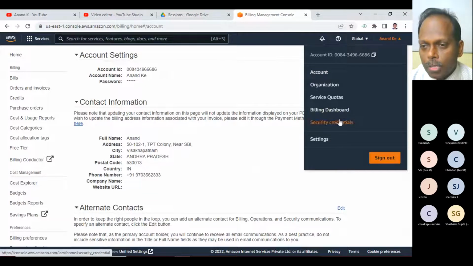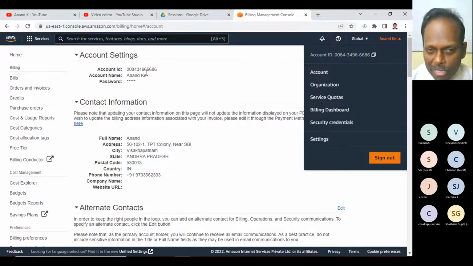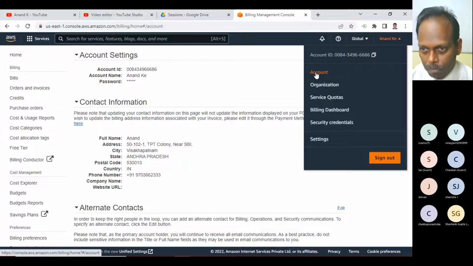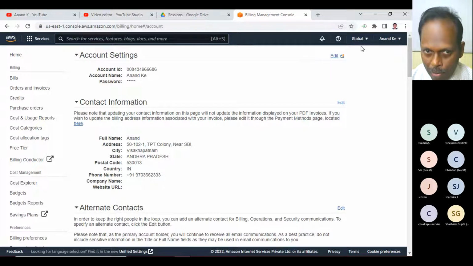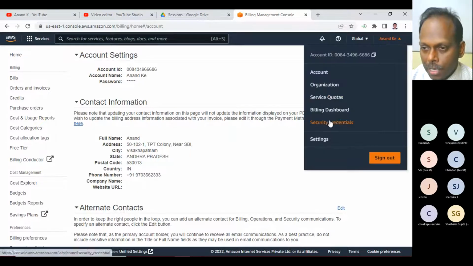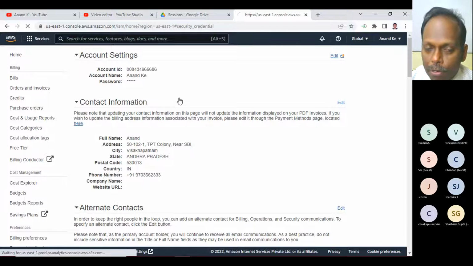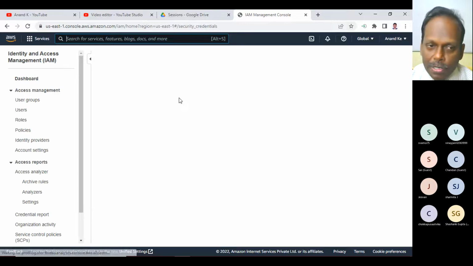Okay, now I'll explain about the security credentials. This is for today's class. This is only for your information, how you can change your password, etc., from your account. Just say edit, it will be done. Even if you want to change your phone numbers, you can do that. So now, security credentials. This is most important for today's class. Let us learn how to assign multi-factor authentication.